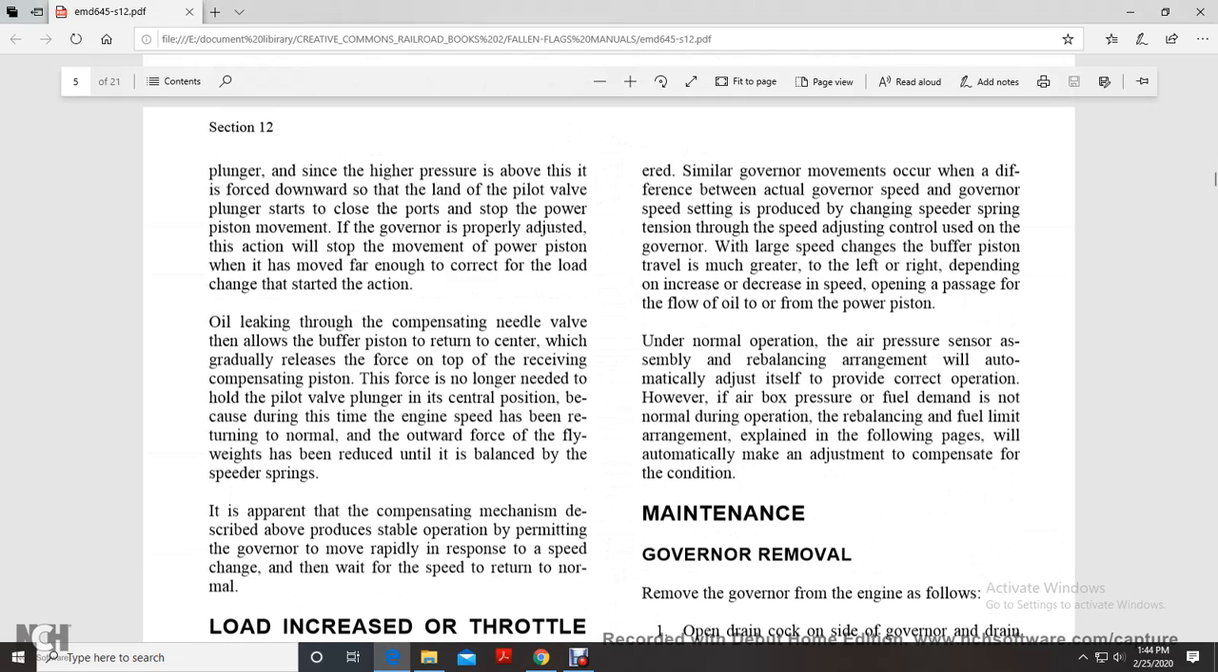Alright, your plunger, since the high pressure is above the force downward below the end of the pilot valve, starts to close the ports at the top of the power piston movement. The governor is adjusted so the power piston is moved far enough to correct the load change that started the action.